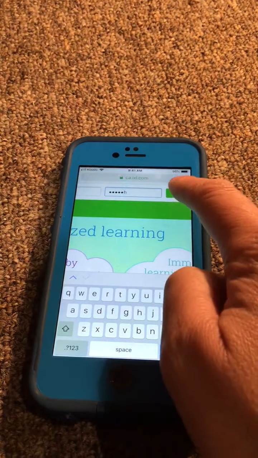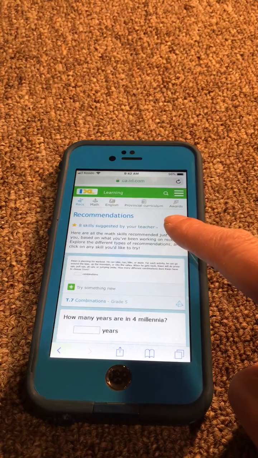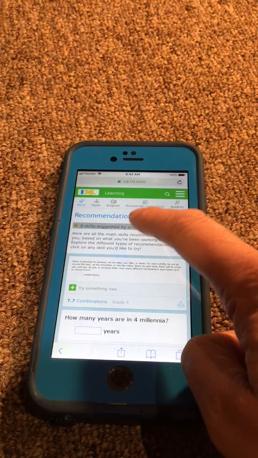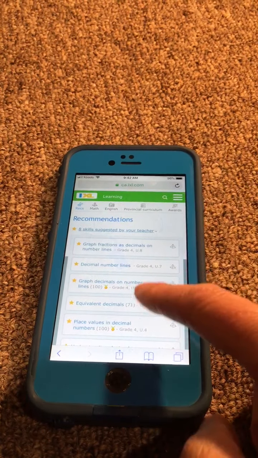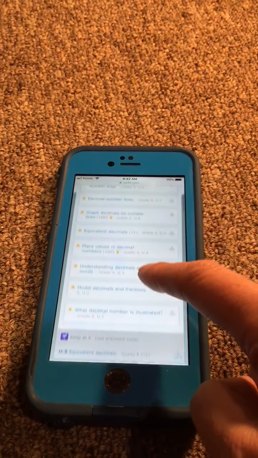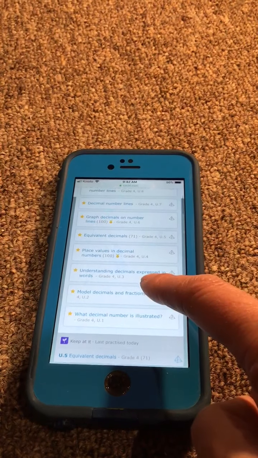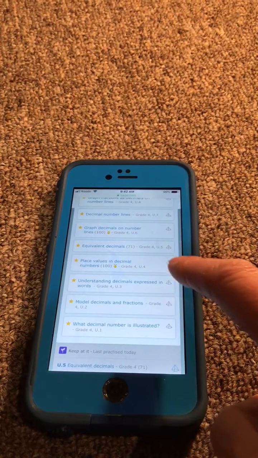So it starts out with recommendations. You'll see the star here. It says 8 skills suggested by your teacher. So some of you might have 8, some of you might have a different number. And then you'll notice there's a little teeny tiny arrow beside that. If you click on that, it's going to give you the skills that I've suggested, the ones that match what we've been working on the last week.